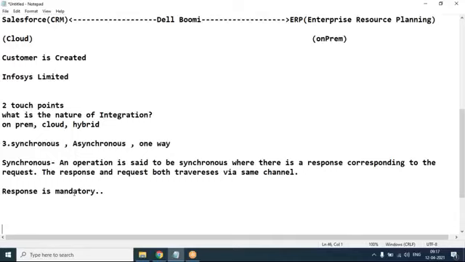Or in layman's words, it's like I slap someone and that person slaps me back immediately. Okay, that is synchronous. There is an action and there is an immediate reaction. There is a request and there is an immediate response. Having a response is mandatory, and when I write this word, these traverse via the same channel.